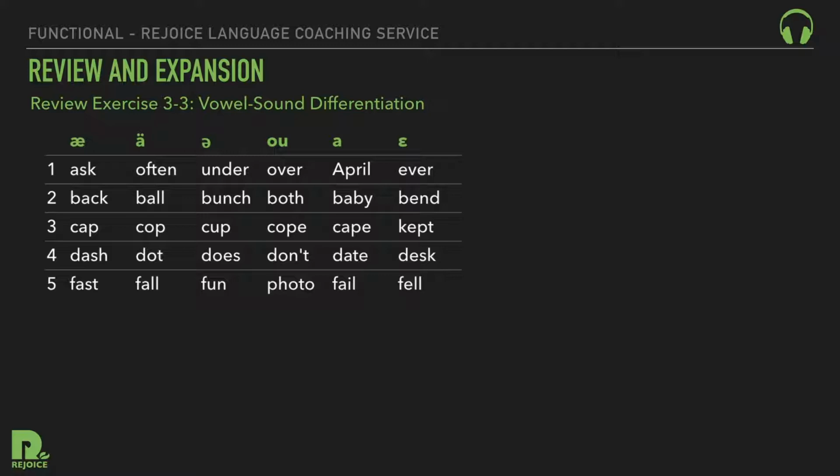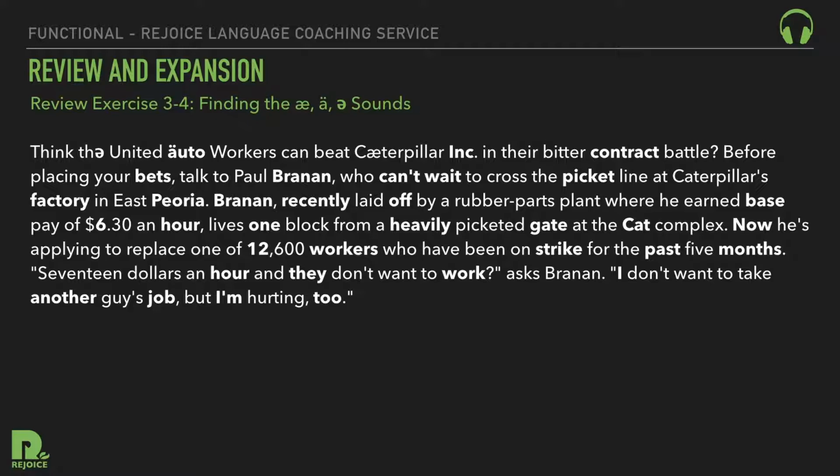4. Dash, dot, does, don't, date, desk. 5. Fast, fall, fun, photo, fail, fell. Review exercise 3-4, finding the sounds. Think the United Auto Workers can beat Caterpillar Incorporated in their bitter contract battle?